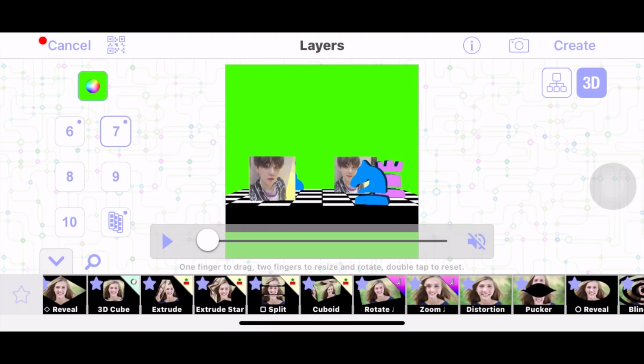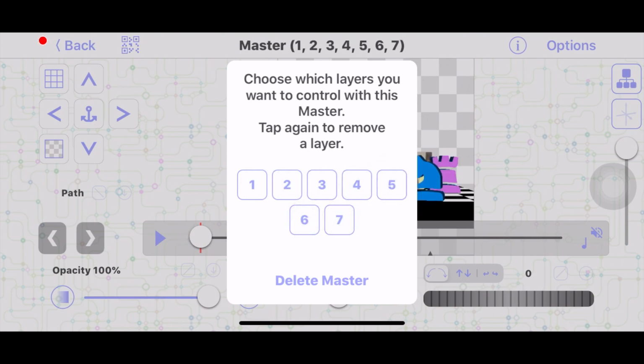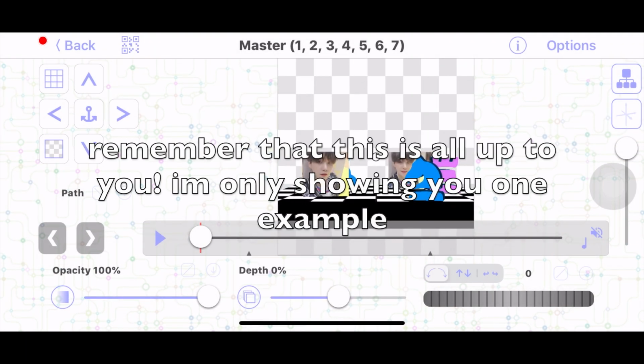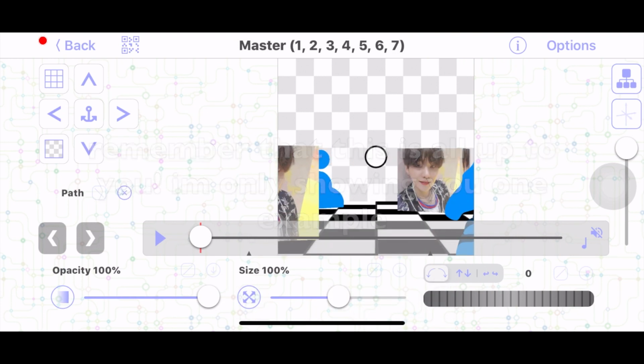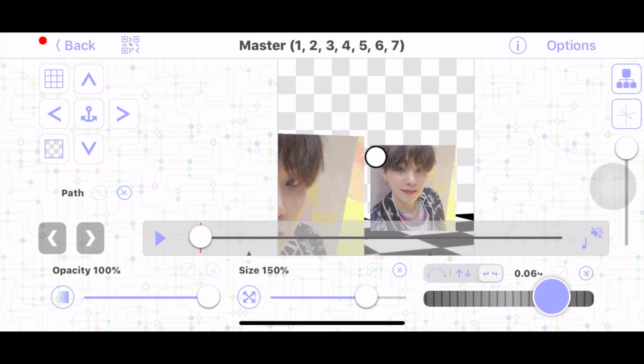Once you're happy with how it looks, you can add a master with all of the layers. And then from here, you can do the movement. So first, I'm just going to zoom it in so that it's closer to the first cube. And then I'm going to use my left and right arrows to tilt it a bit.